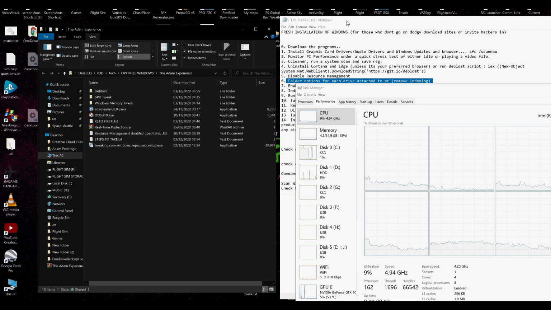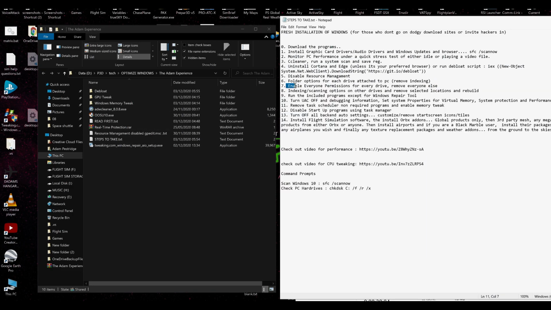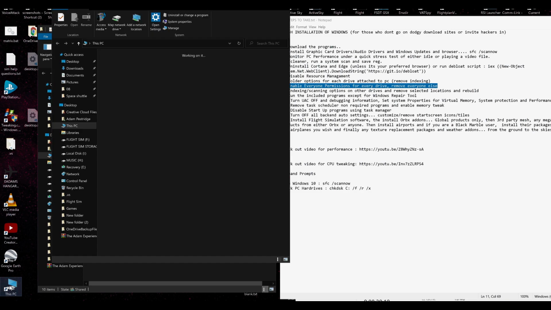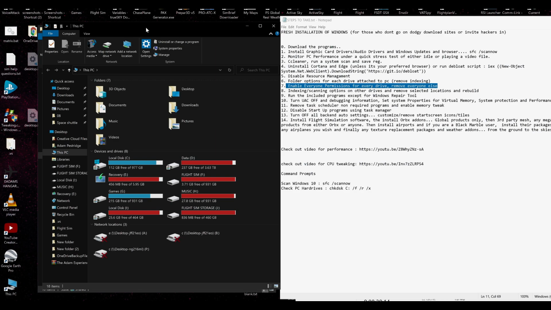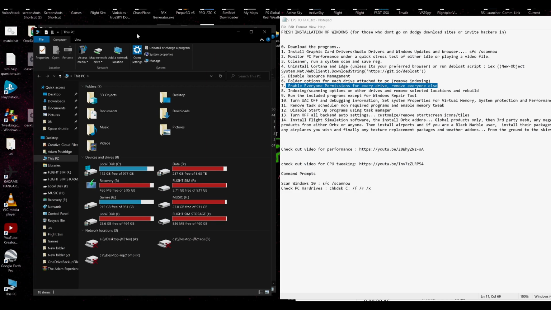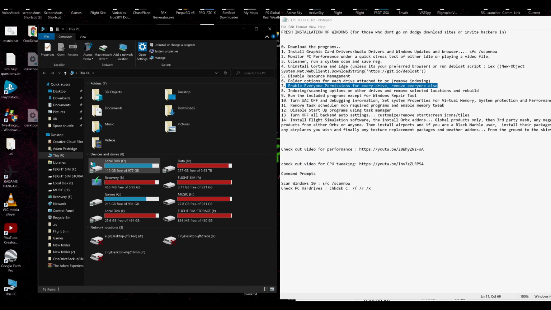Right, so the next thing now that we've done that is we want to enable permissions for every drive. Now this is where people are probably going to start commenting down below. You're going to be saying, oh, you're telling everybody to open their computer up to cyber attacks, viruses and all this.